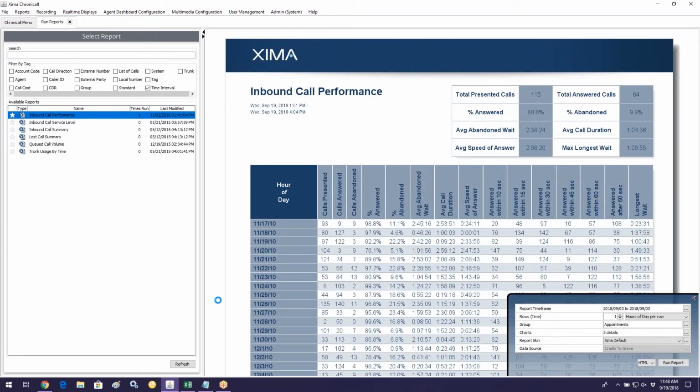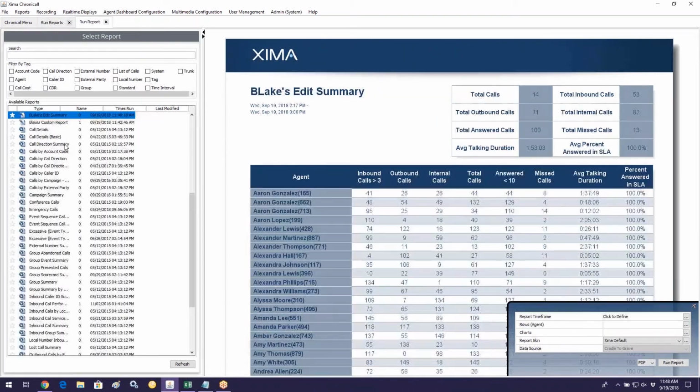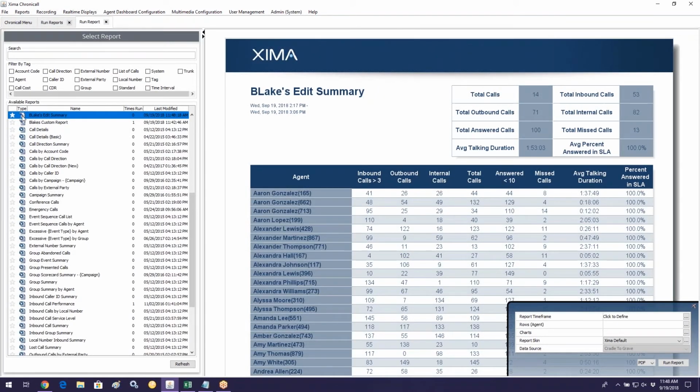And that report that I just created is now in my list of standard reports. I'll be able to tell it's a custom report though, because number one, the name, right? It's Blake's edit, but also because this little pencil symbol is there instead of the Xima logo. So it's much easier to edit a report because it already exists. Any questions there?